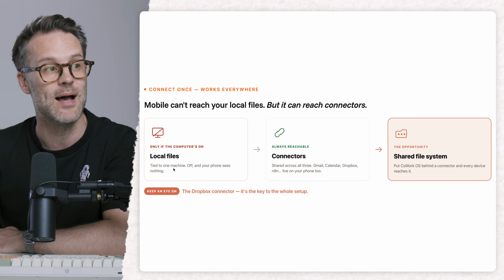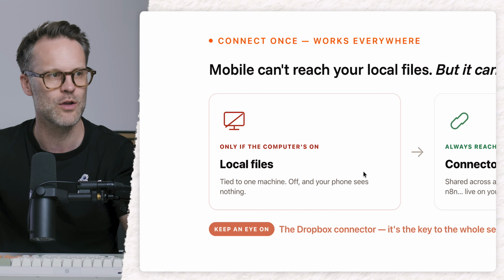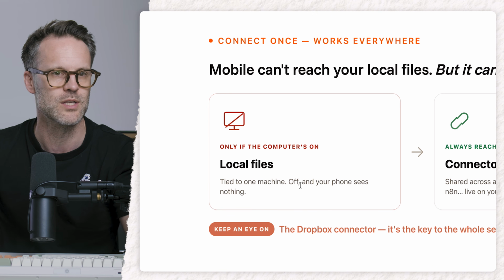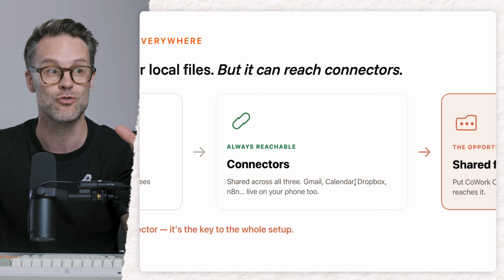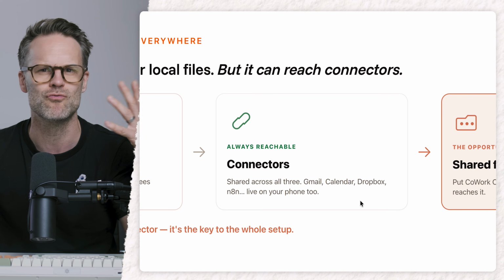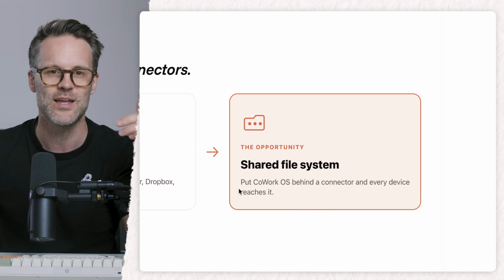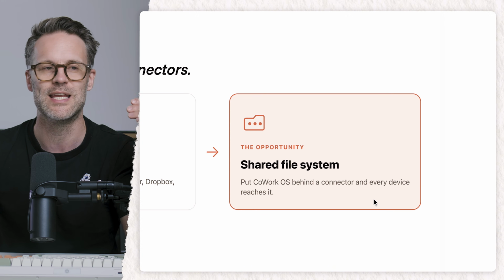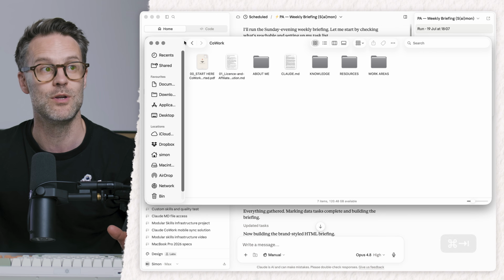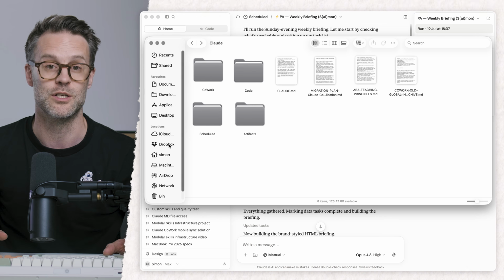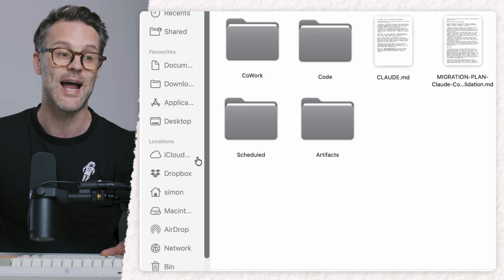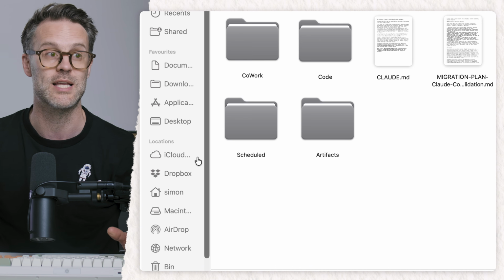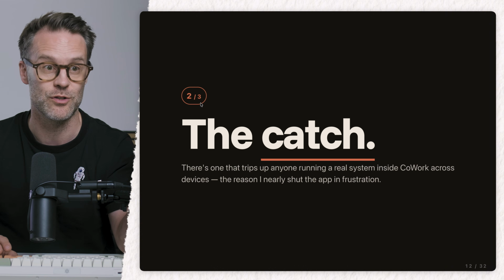That means that if you're storing all of your information on local files, it's tied to one computer. Connectors can reach things like Gmail, Calendar, Dropbox, n8n. So you could run a lot of things from mobile. So there's an opportunity here that we need to spot, which is for us to move our CoWork setup. So I'm going to get into the options you have and the option I've chosen and how you can go ahead and do the same. Because there is a catch we have to watch out for.